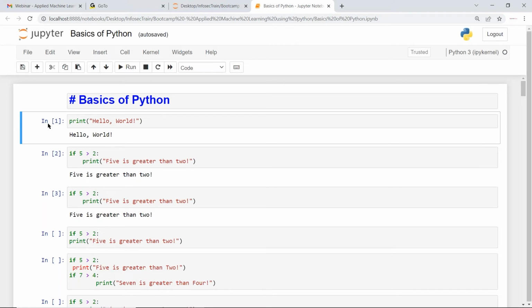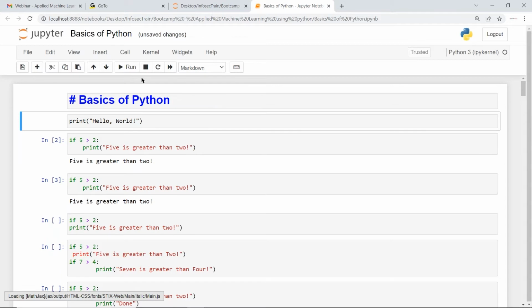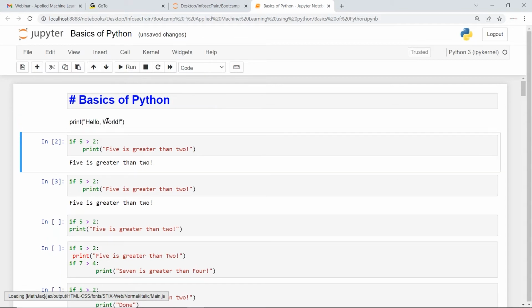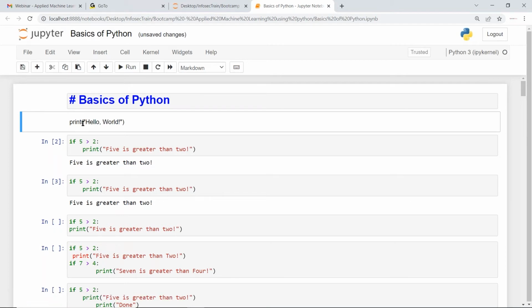Let me use the M button to convert this particular cell from a coding cell to a markdown cell. See, by simply running it, instead of getting the output of this cell, now we have converted this code cell into a markdown cell. This is the beauty of Jupyter notebook.